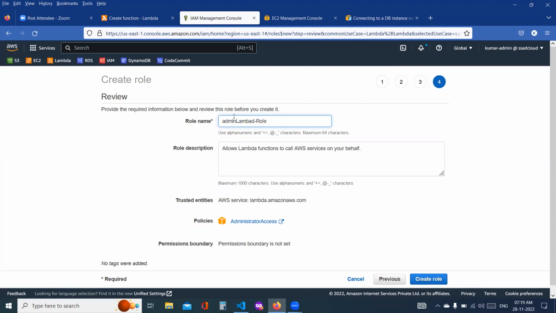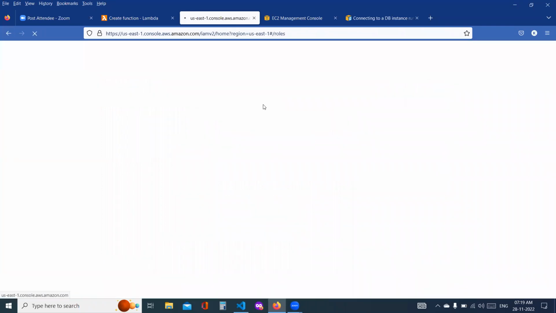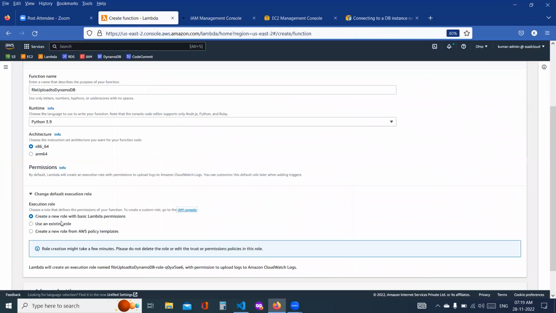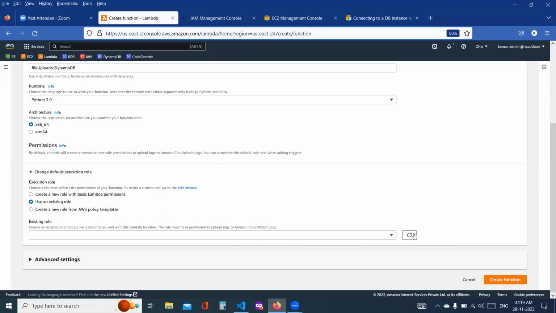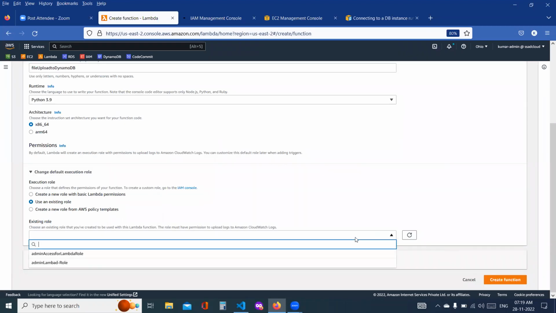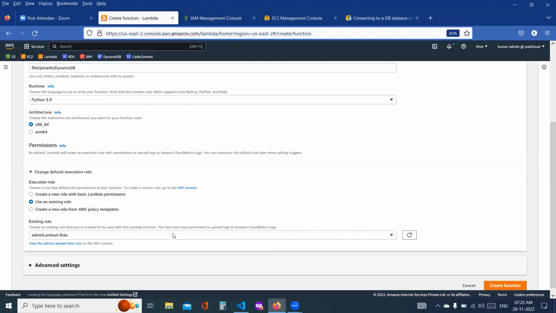This is a role. That's how simple it is to create. This role should now be available inside the Lambda console. So just hover your mouse and check whether the Lambda role is available. Yes, the Lambda role is available. And create a function. That's how simple it is to create a function.